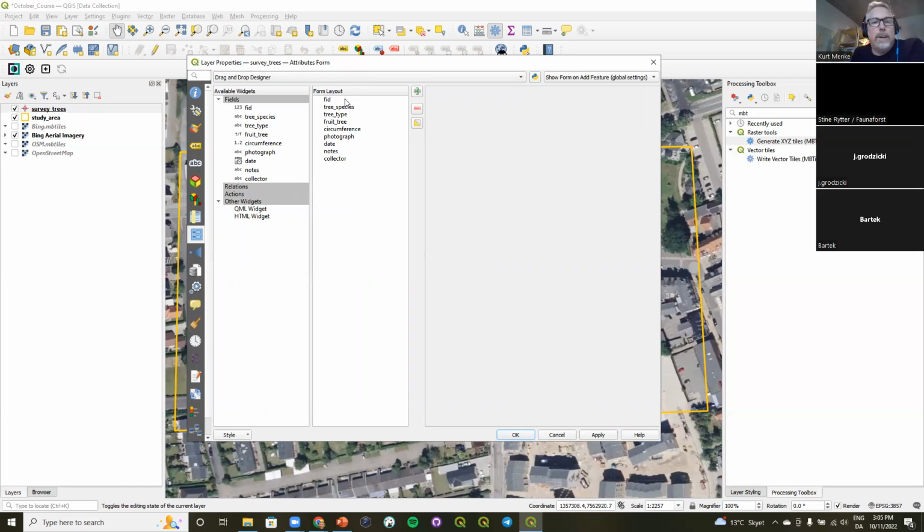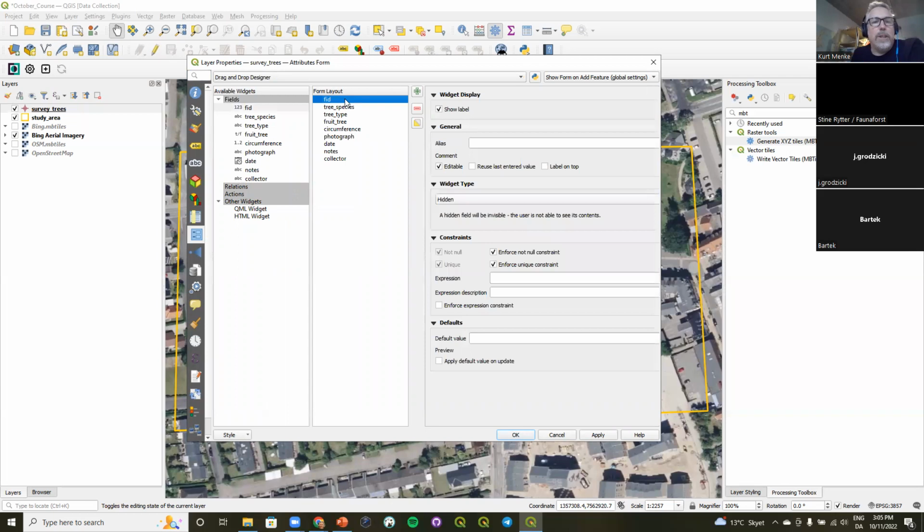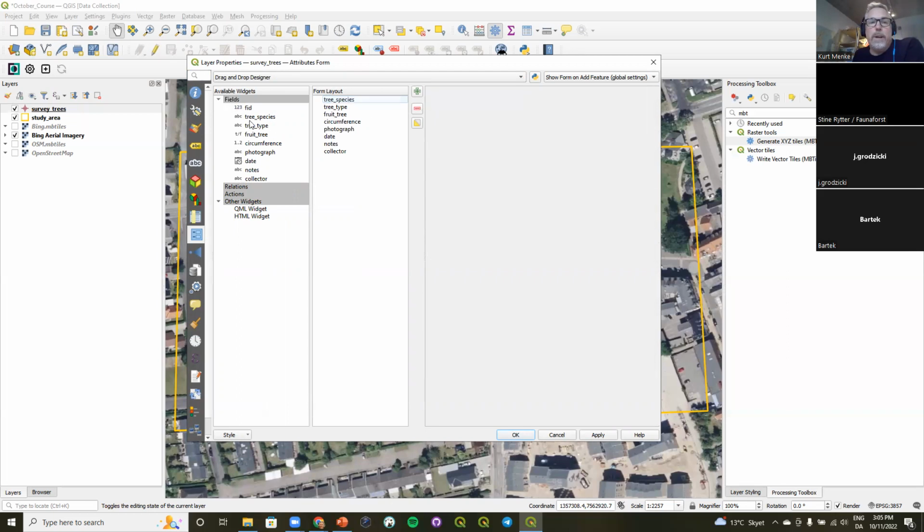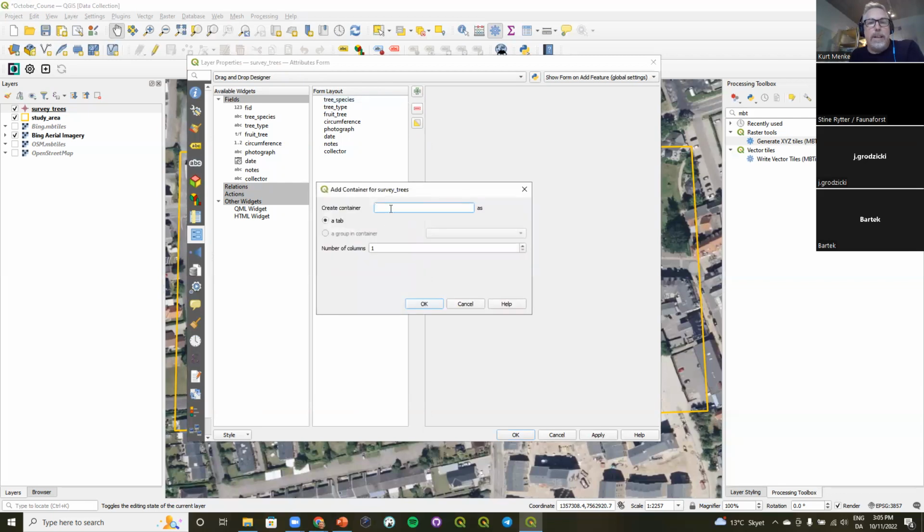So FID, for example, I don't really need to appear in the form, again, because it's just a feature ID. So I can remove that from the form. It's still one of my attribute columns. It's just not going to be something I see in the form. And then these others I can organize into folders. There is this little button here that allows me to add a new tab or group to my form. So if I click that, I can add a new container.